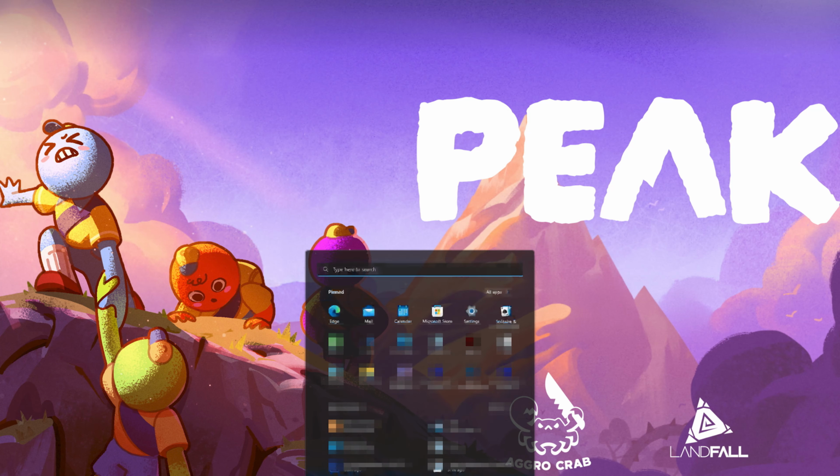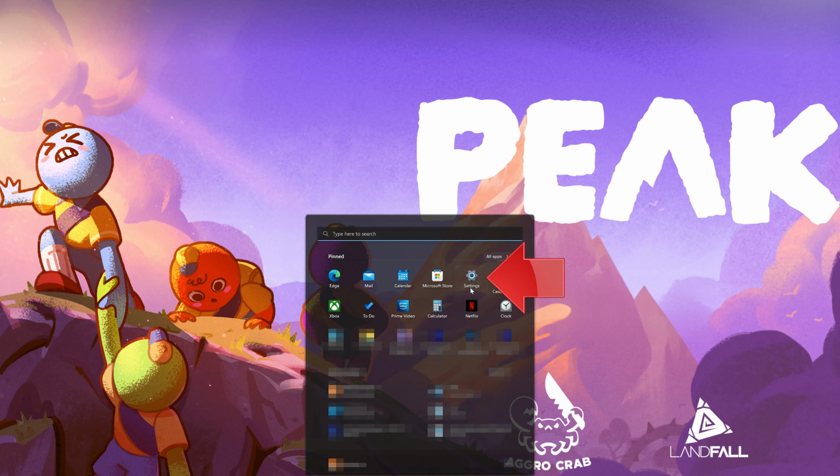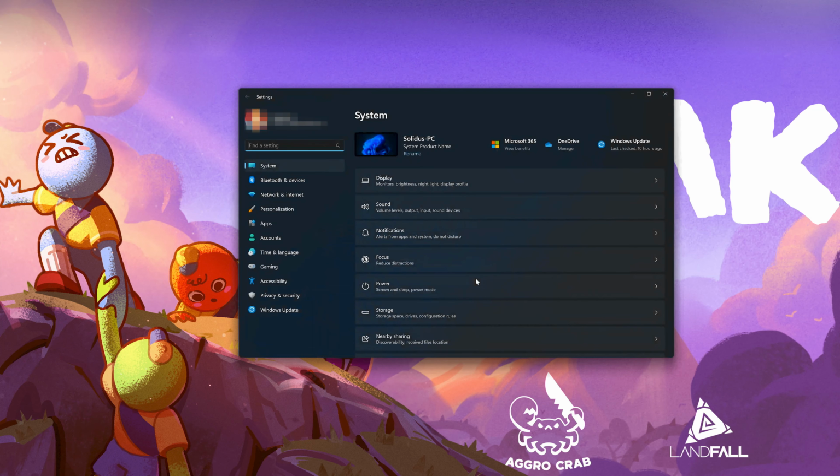First, open your Start menu. Open Settings. Click on System. Click on Sound.